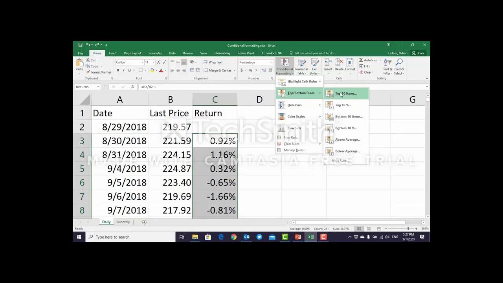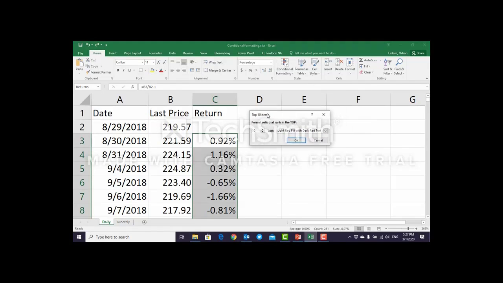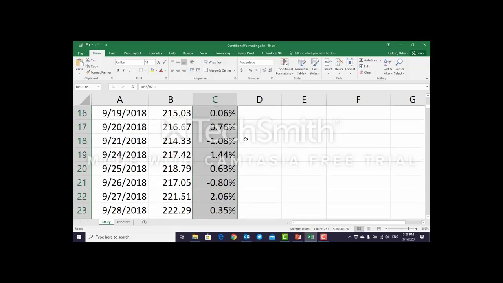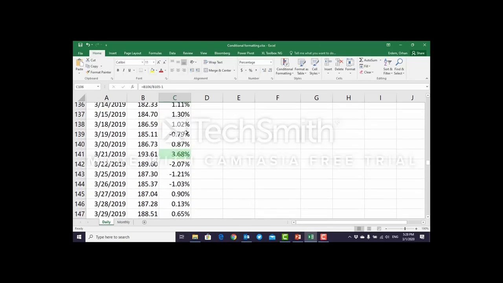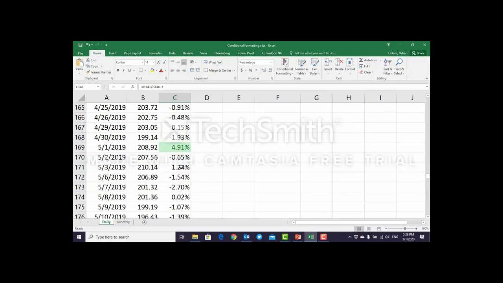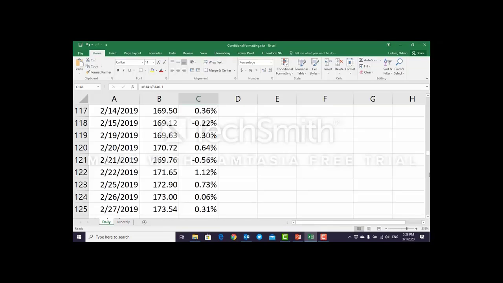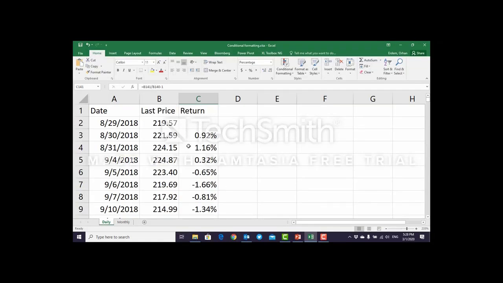So I'm going to show you how to highlight the top 10s. You can easily change it from here, 10 to 20, whatever. And then it's going to highlight them in green, for example. So this is going to highlight the top 10 returns, like the highest returns. When you scroll down, you will see the top 10 days. So this is one day, for example, the other days here, etc. You will see only 10 highlighted returns. Okay, so this is the second option.